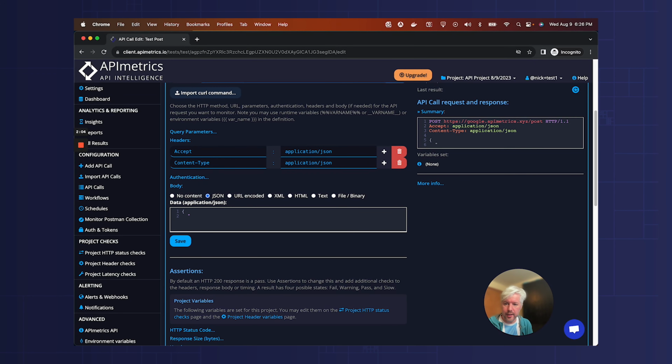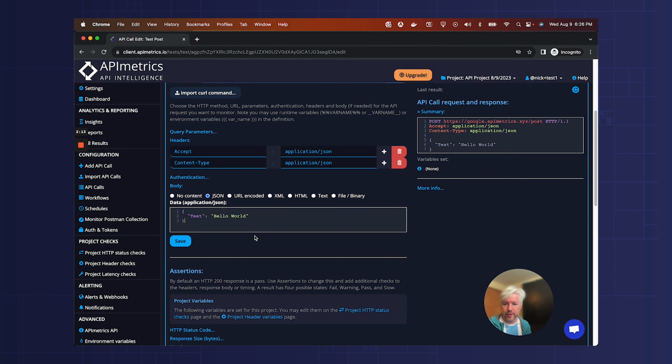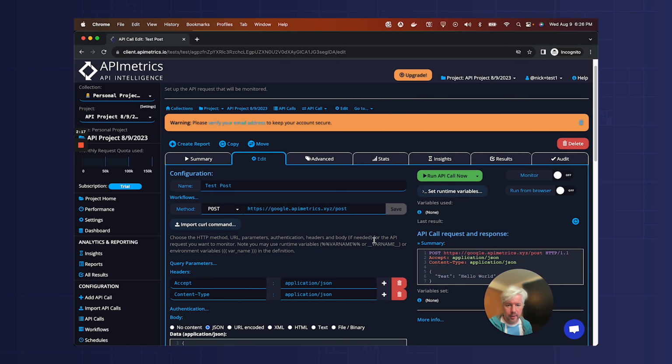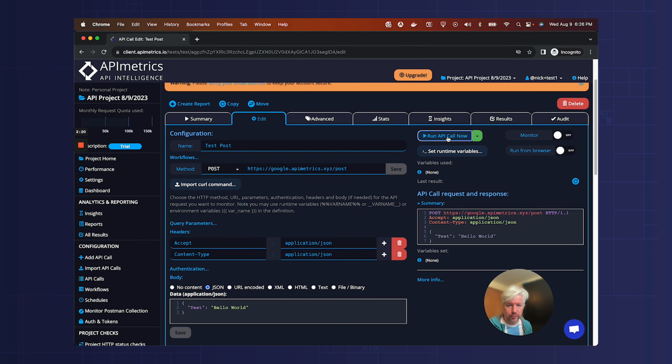So I'm going to say test, and I'm going to say hello world. There's our JSON body, so I can save it, and the first thing we can do is just run it.